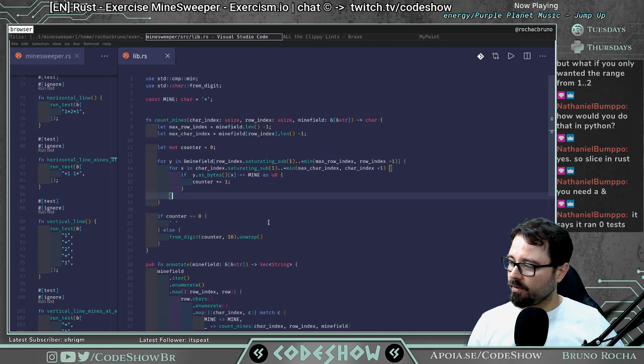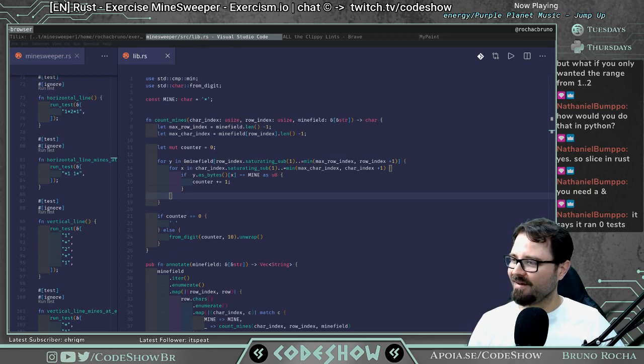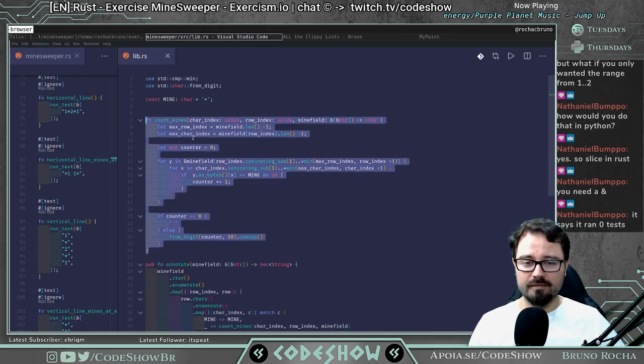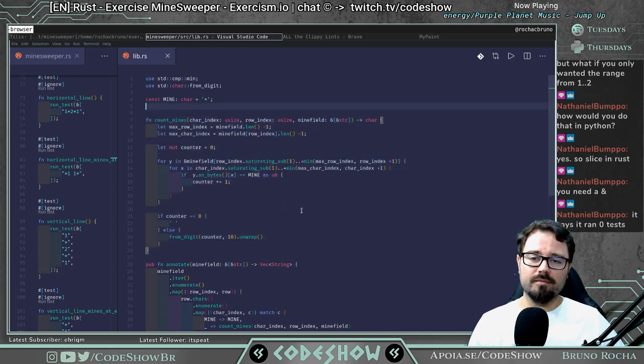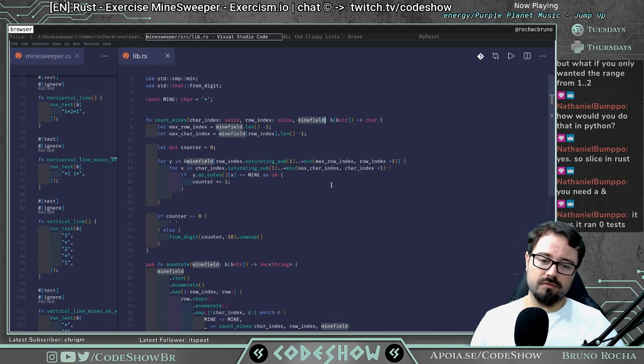I will not jump into implementing a struct yet, just because it's taking 3 hours of streaming and I will have no extra time to do that, but maybe I'll do that later. I like the idea that you guys gave about, instead of using this count mines here, I maybe implement a minefield struct and put all those things inside there.